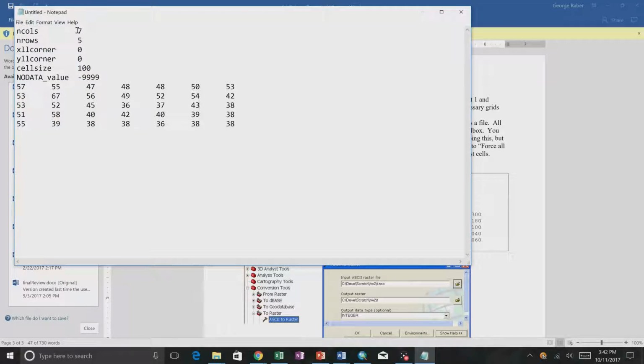And this just tells you the number of rows, the number of columns. This is the coordinate space. Doesn't matter for what we're doing. Cell size is 100 because that's where it is. The no data value is -999. We convert that into no data format.